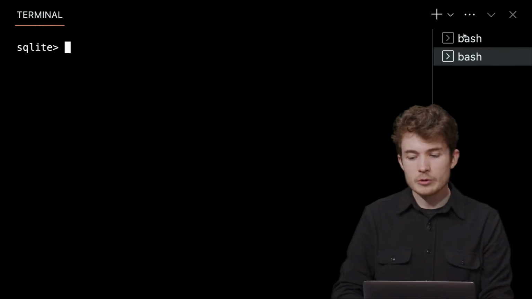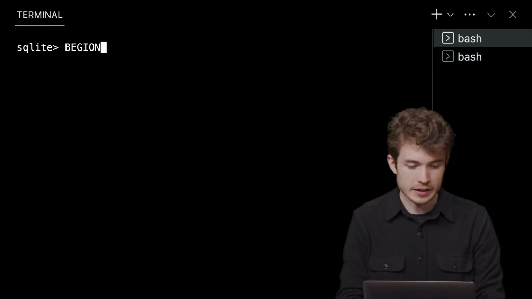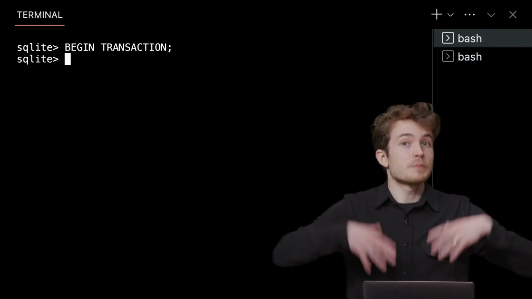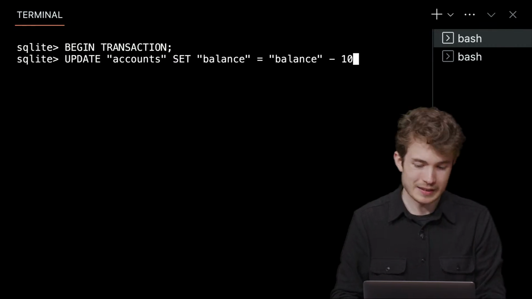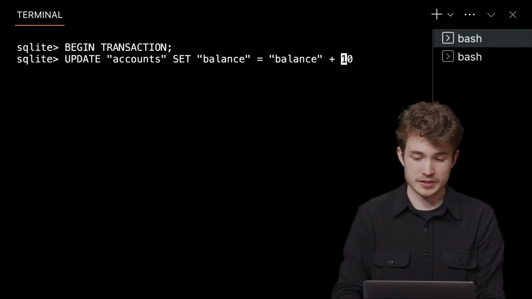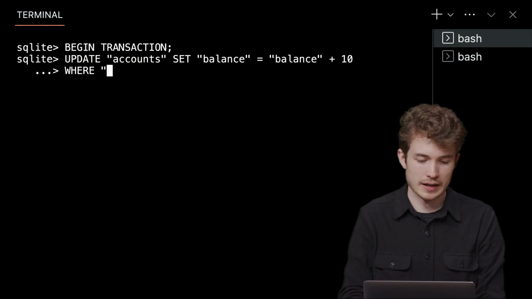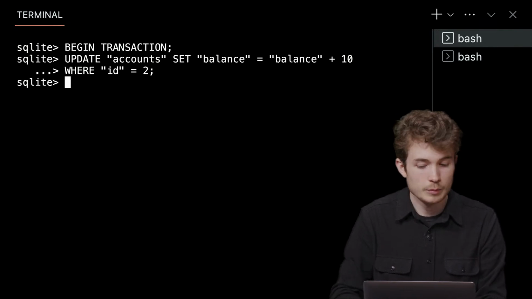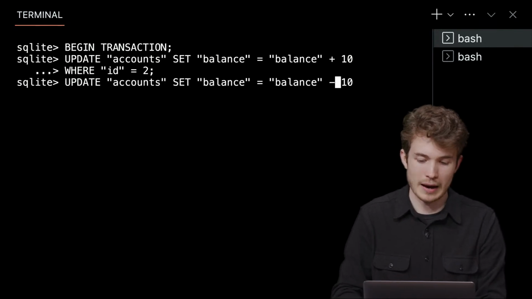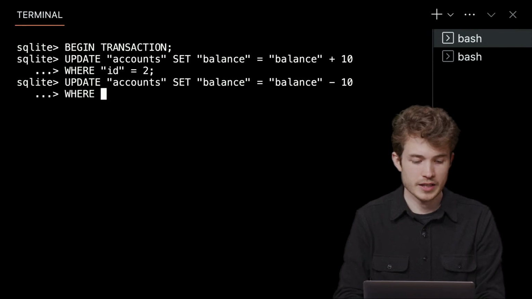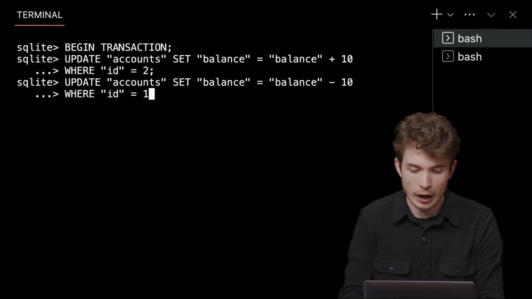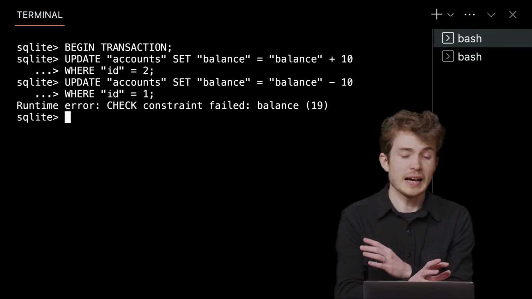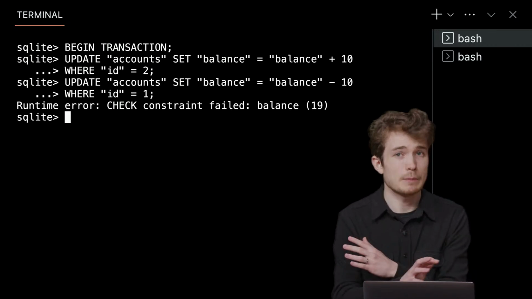So for that, let me now use a transaction. I'll say begin transaction like this, hit enter. Now I want to update Bob's balance. I'll say update accounts, set balance equal to balance plus 10, where the ID equals 2. Bob's account ID is 2. Now let me subtract $10 from Alice like this, minus 10. I'll go back here and say where the ID equals 1 for Alice's account, hit enter, but now I get that same constraint failure. Alice has less than $0, which can't be possible.